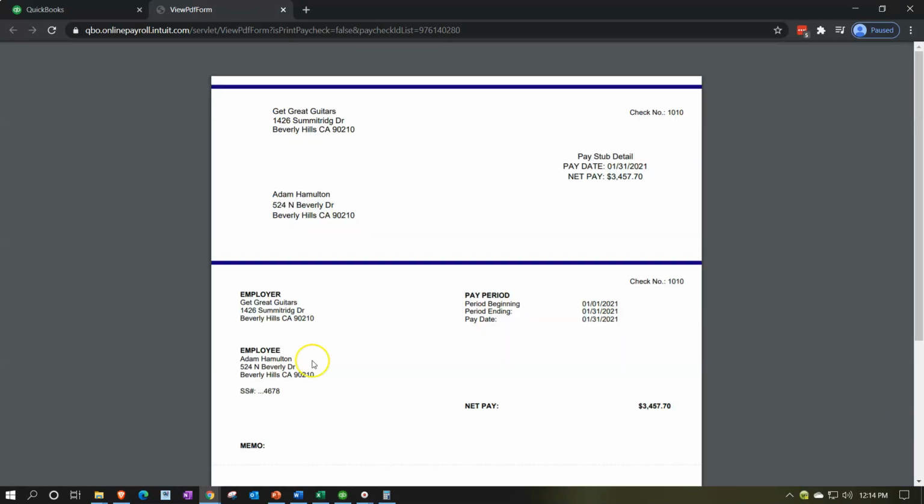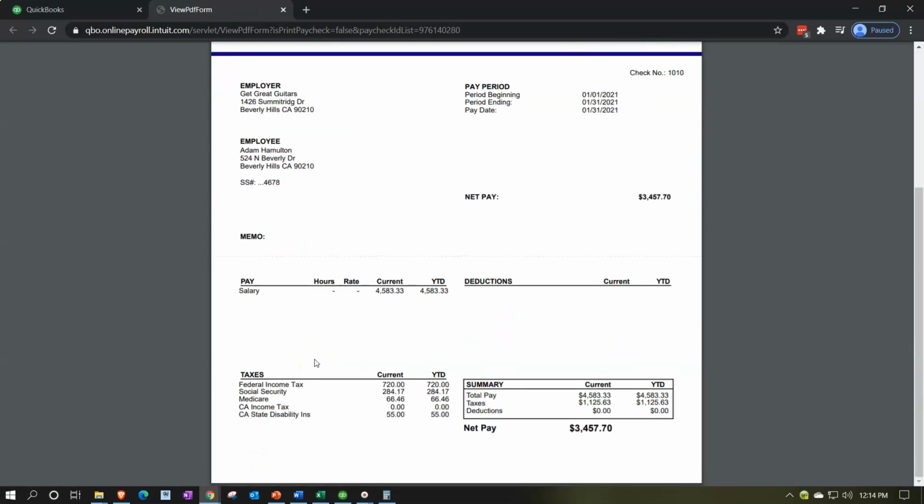The pay stub still needs to be provided to the employee whether or not you have electronic payments, because the pay stub needs to tell the employee the information both for the current check as well as the year to date. That means we need to know how much they earned, in this case $4,583, minus what was taken from their check, the federal income tax, Social Security, Medicare, and California tax and disability taxes.